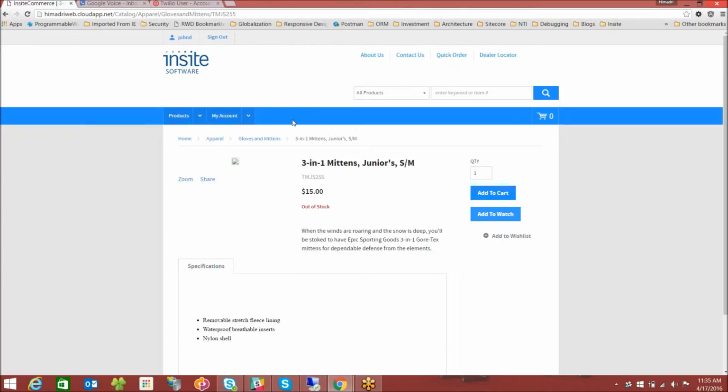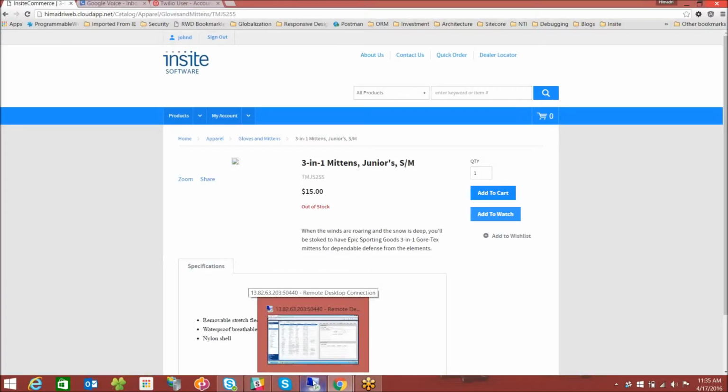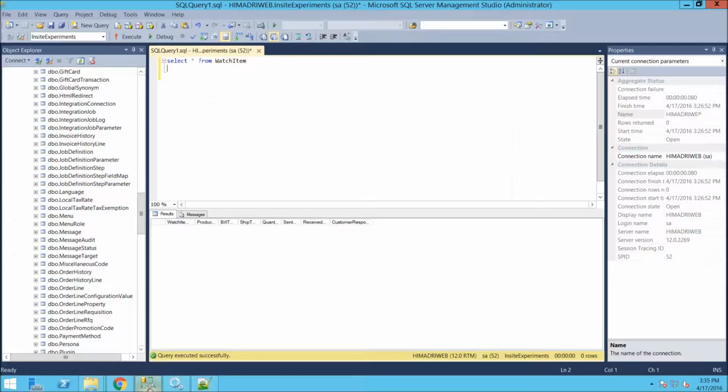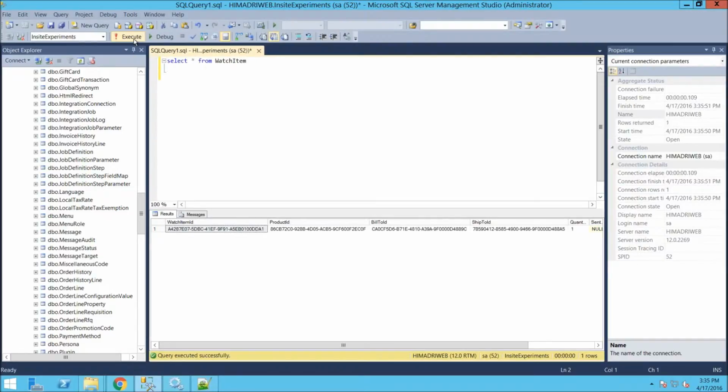Once it is added to the watch list, it will be added to a watch item custom table in Insite. I really have no way to show that data in Insite Management Console or in some sort of report. This is just for demonstration purposes. So I'm going to go to the Insite database SQL Server here, and if I run this SQL, as you can see, this item has been added to this watch item table, which contains the watch list for the customer. This is the product ID and the customer ID, and the number of items that the customer wants is 1. So the item has been added to the watch list.